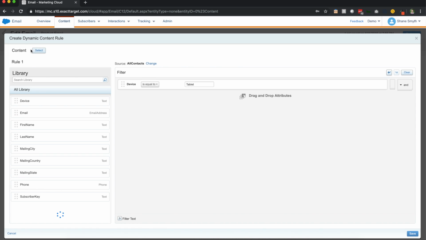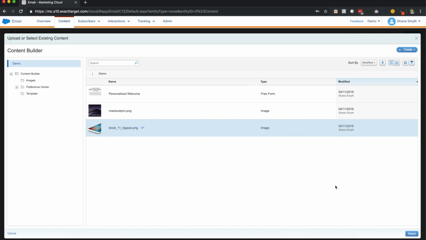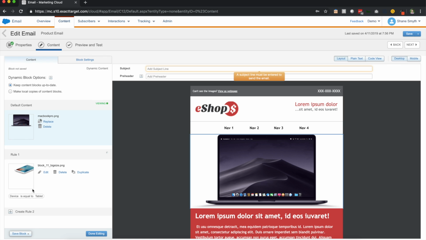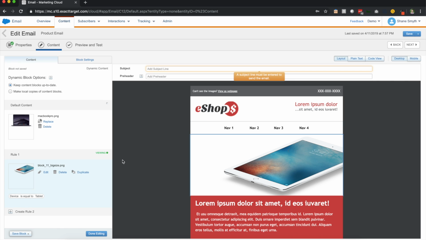And we're gonna choose a piece of content up here on the top. We have an image for this content block that's a tablet. So we're gonna select that, and it's gonna show you a little preview on the top corner over here, and we're gonna click save. And now we have one rule for that tablet. You'll see this little dot right here, viewing this one right now. I can check this box down here, and it's gonna switch to viewing this tablet instead.